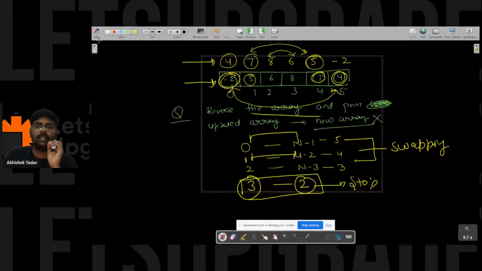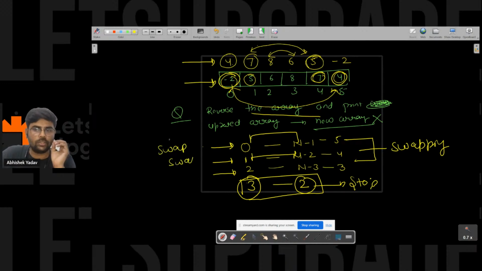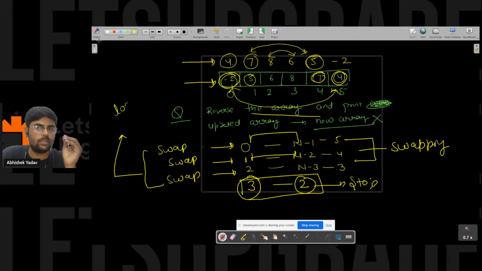After that, I have to do that part. And here you can see one more thing. You are repeating the same logic: you are swapping the element at index 0 with 5. You are swapping the element at index 1 with 4. You are swapping the element at index 2 with 3, right? So you are swapping here also, here also, and here also. So you are repeating a part of the code, repeating the logic again and again. When you are repeating the logic again and again, you have to use a loop.